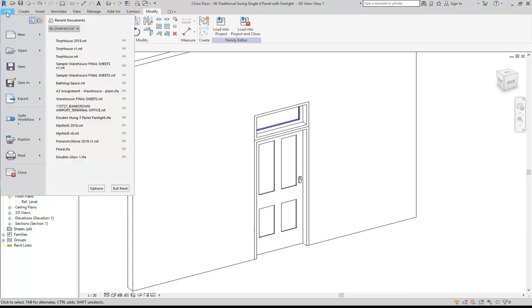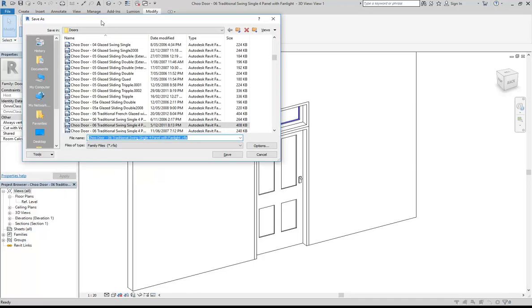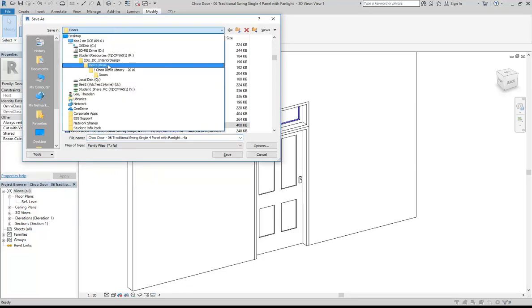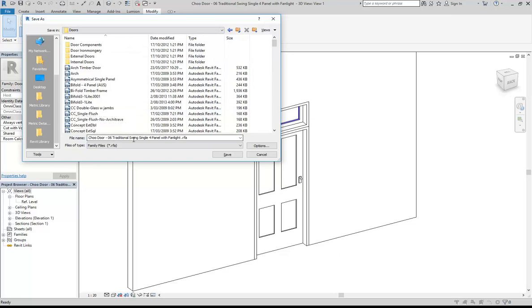So I'll save that now. Let's save as family. And I'm going to save a copy into that same Revit library folder, but not into the Chew Revit library, just into doors. And I'll call it something that's going to put it up to the top of the list. So put 2018, just so it's traditional entry, panel door with fan light.